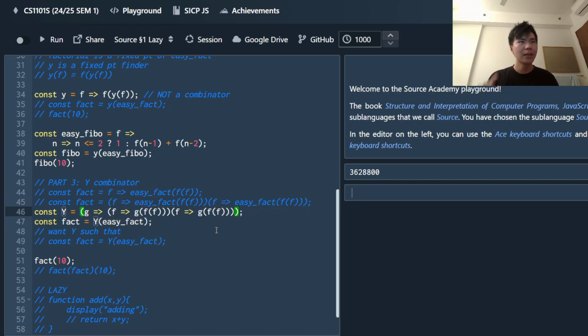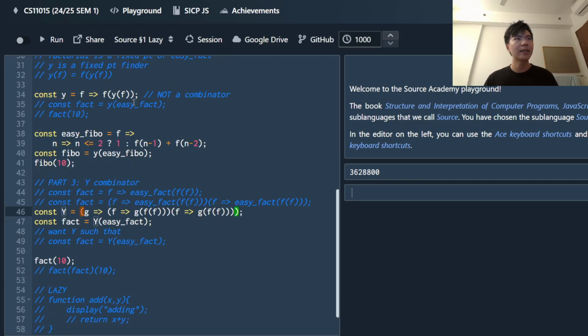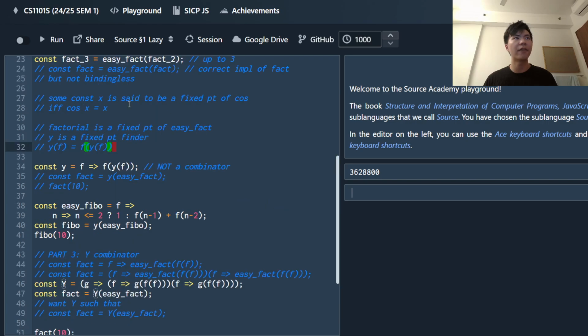And yeah, so before I end off the video, let me just clean up some things a little bit. So you can see that this y is a bit complicated, and I would like to convince you that y is in fact something that satisfies this property, right? This property of y of f being equal to f of y of f, right? I'd like to convince you that this y combinator is a fixed point combinator, right? That y applied on anything will give you back itself, right?